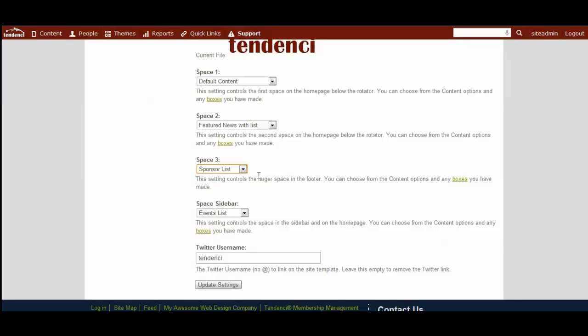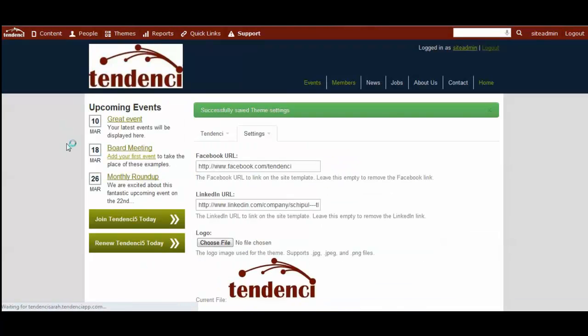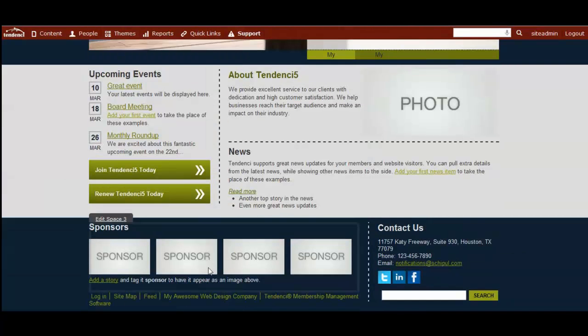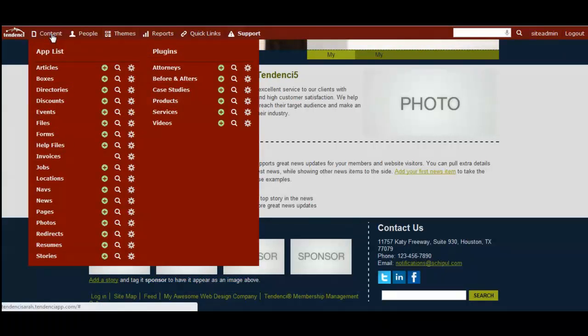So we're going to go ahead and put the sponsor list back and update it. Go back to our home page, and you'll see now it's returned. To add the sponsor images and have it link, you'll see here instructions adding a story and tagging its sponsor. We'll have it appear as an image above. So to add the story, we will go up to the content menu option, go down to stories, and click add.